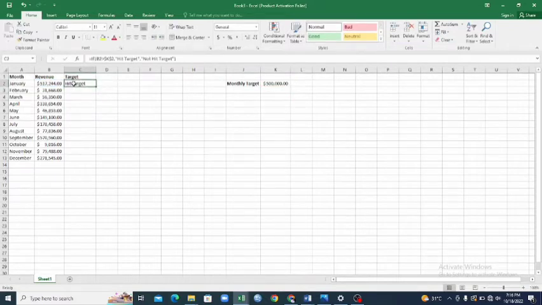So for January, the target is met, so we have "its target". Now for me to do this for every other month, I don't need to type the formula again. All I need to do is come to this tiny box here and double click on it, so it will give me the result of the other months. So for February, our target is not met, and for September we have our target met, and for the rest of the months the target is not met. So this is how the IF statement works in Excel.